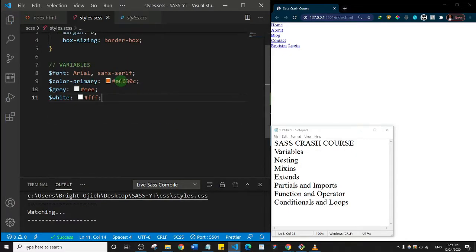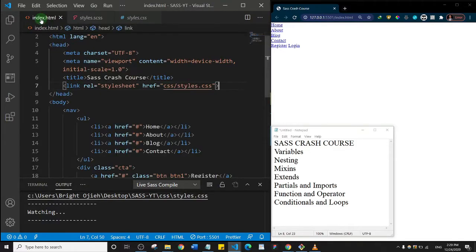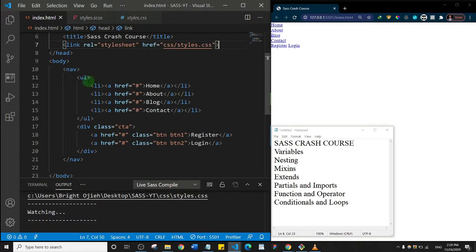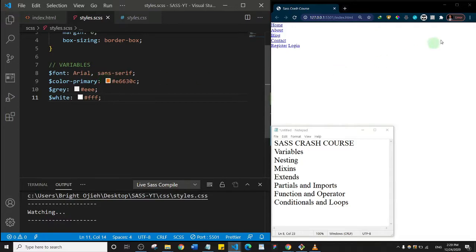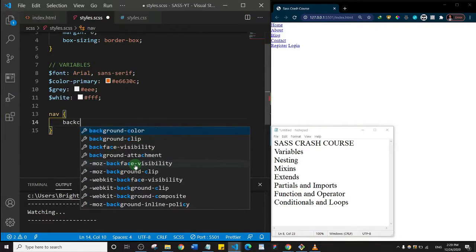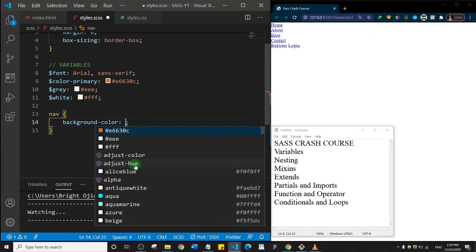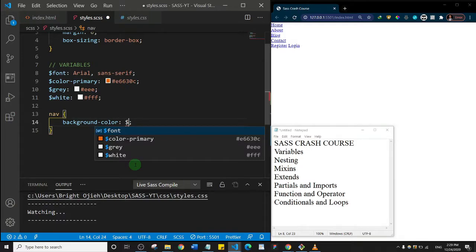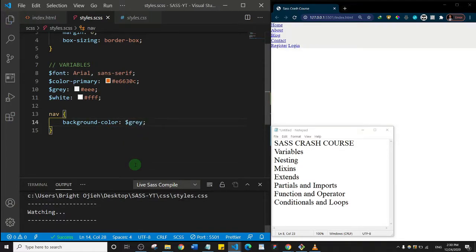Okay, so what I'm going to do next is I am going to try to style this markup here. So we're going to target the nav element. So let's begin. So nav, and basically for the nav, I am going to try to center this guy here. So first I'll give it a background color, and we're going to use our variable. So I'll just say gray, and I'll save. Okay, and as you can see, it reflects here.